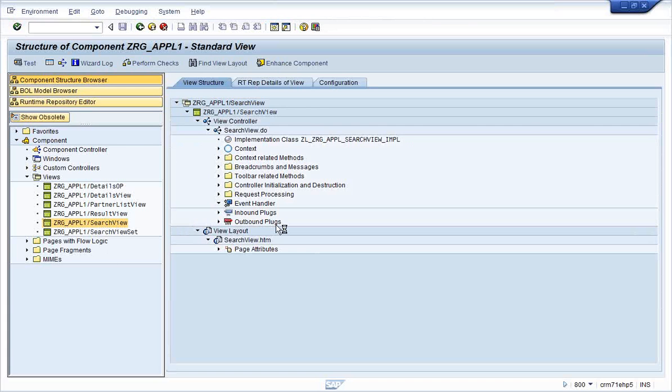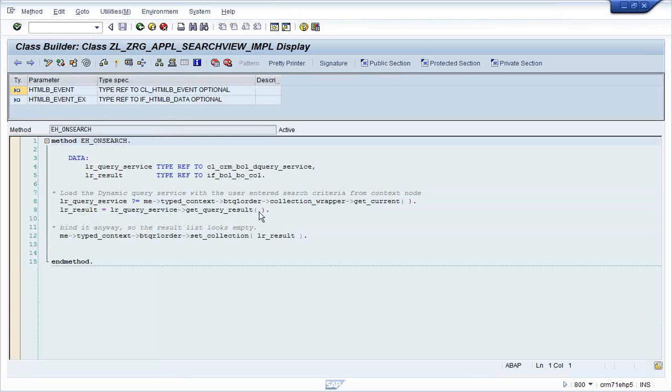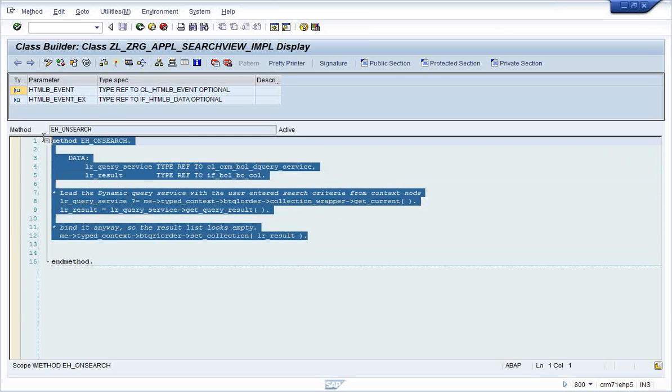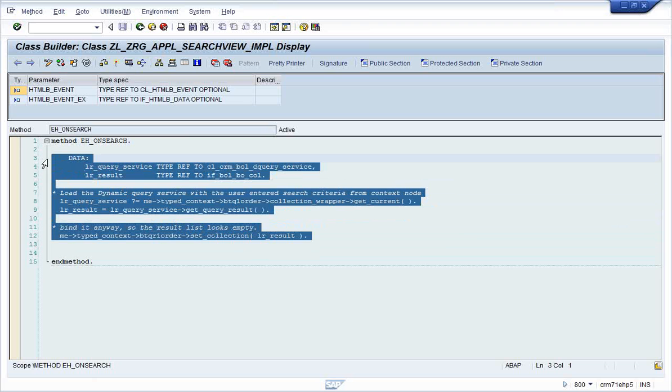We have done event handling. If you want to see how the sample coding looks, this is a sample coding we have done. It seems very complex at this point of time. If you see the coding here, this is typecasting, ME, arrow mark, type context, arrow mark, some name, arrow, collection wrapper, and finally a method. So there is a long chain of object-oriented variables here. At this point of time, it looks very complex, but the way we are going to discuss the programming, the Boole programming model, will make it very, very simple.